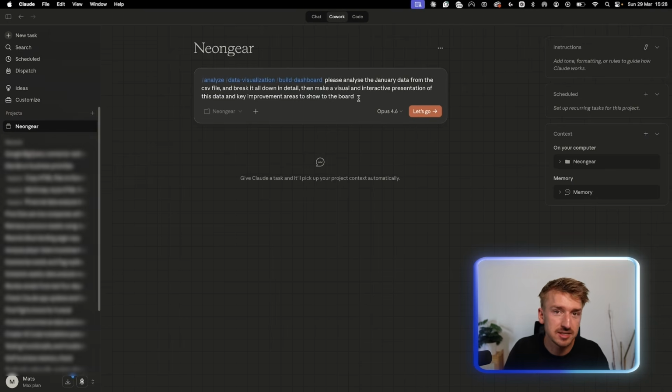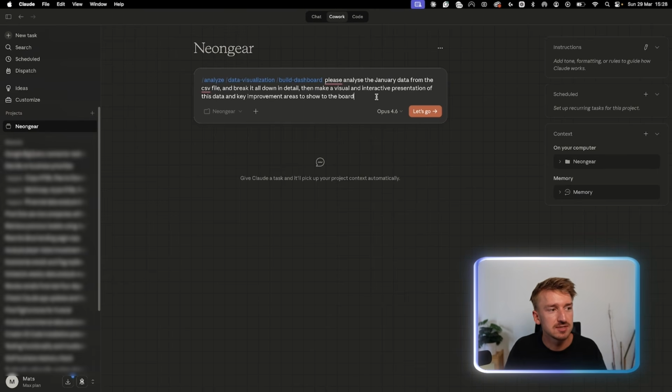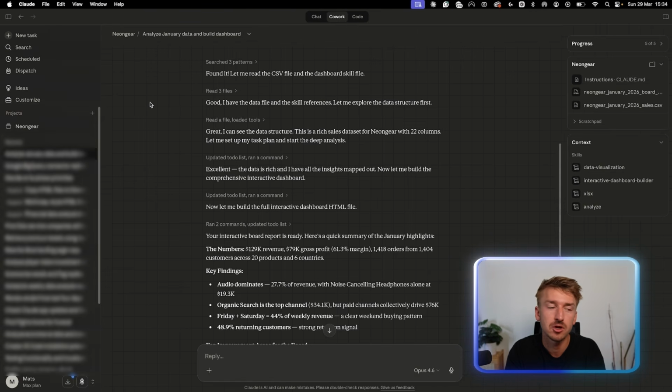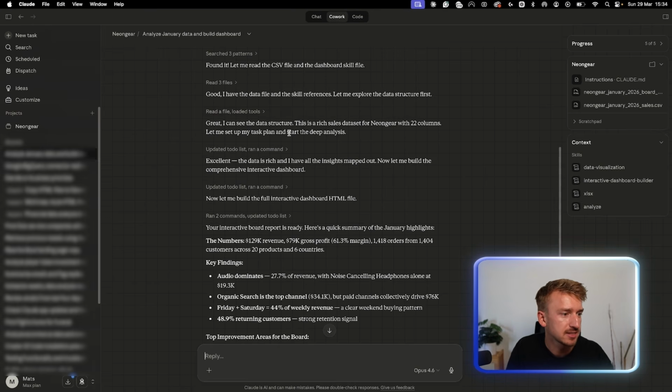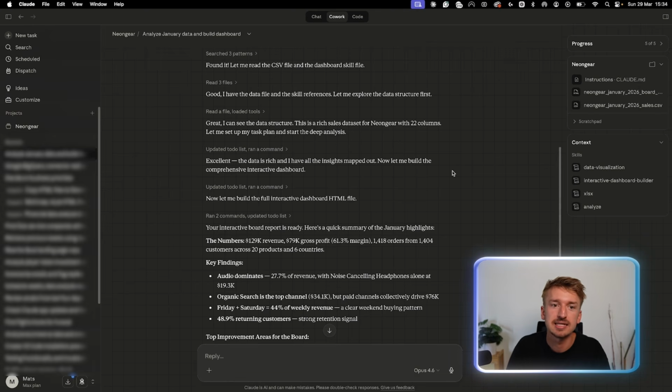And to make a super basic example, I'm just going to say, please analyze the January data from the CSV file and break it all down in detail. Then make a visual and interactive presentation of this data and key improvement areas to show to the board. So since it's working directly in my folders, it automatically found my CSV file in the Neon Gear folder. It then went ahead and analyzed it all and built an interactive HTML file and saved that HTML file automatically back in the Neon Gear folder.